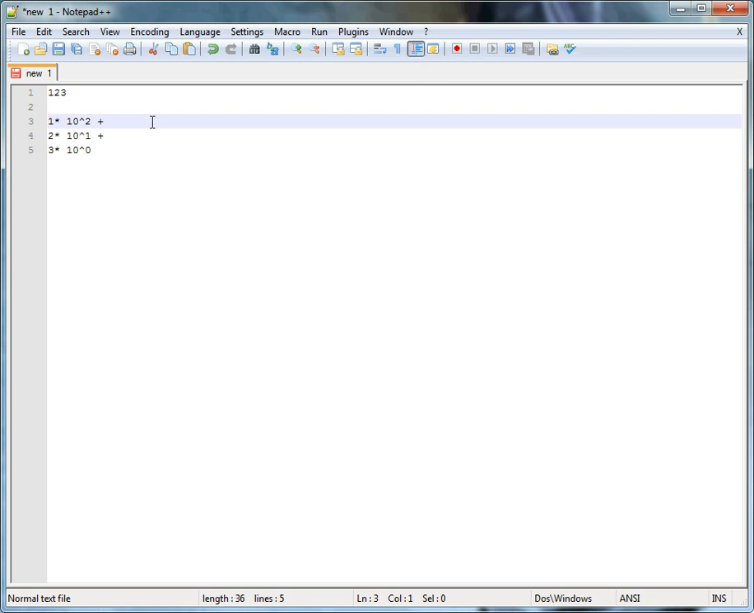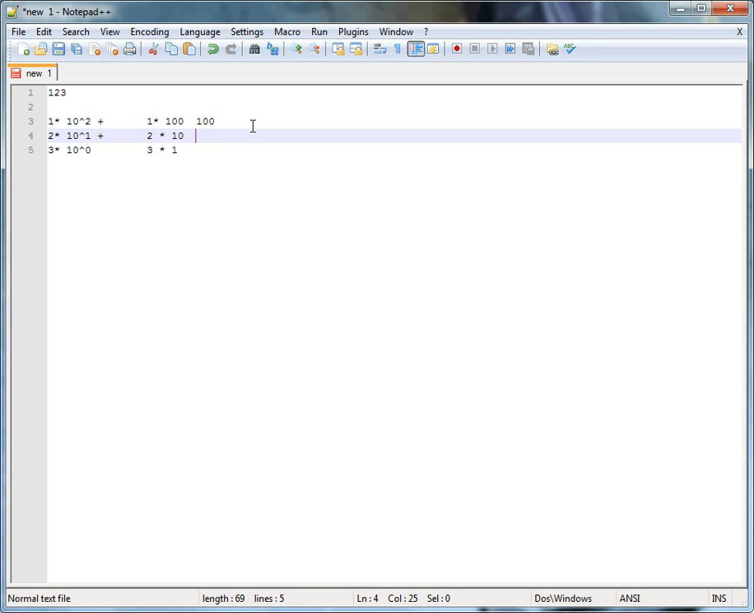If you wanted to, instead of doing 10 times 2, you could basically do 1 times 100 plus 2 times 10 plus 3 times 1. Basically, that's what it is. 10 to the second power is 100. 10 to the first power is 10. 10 to the zero power, 1. Then if you add that up, that'd be 100 plus 20 plus 3, and you get 123.